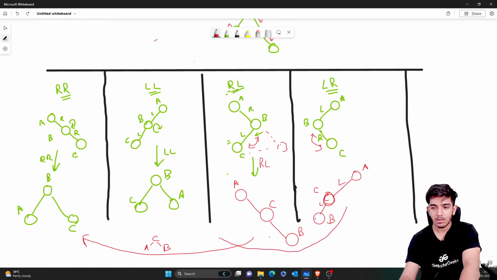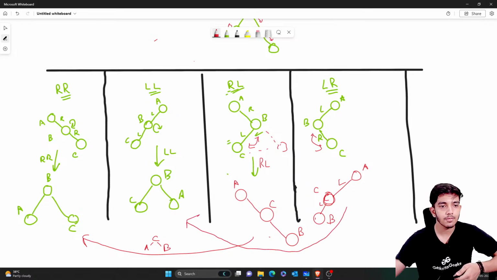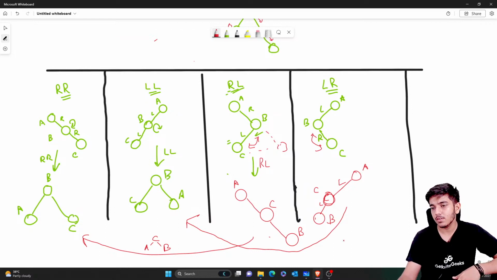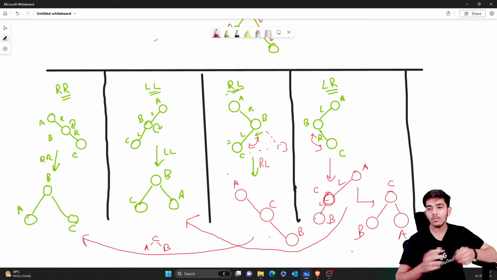I hope this is visible. I think this is visible enough. So you will be simply performing the LL operation on it. Right now it's LL. From LR we have converted it into LL. Now what's happening to LL? The middle one will now be the parent. Now B will be here. So C, B, and this will be A. That's how you perform rotations here.